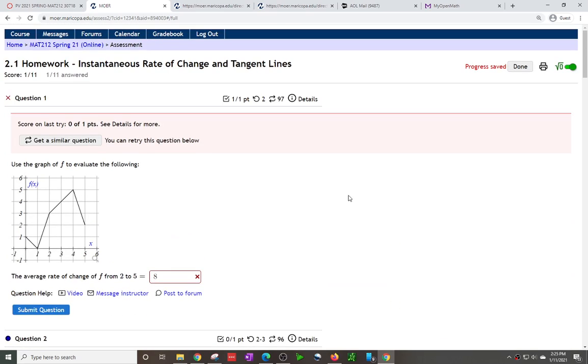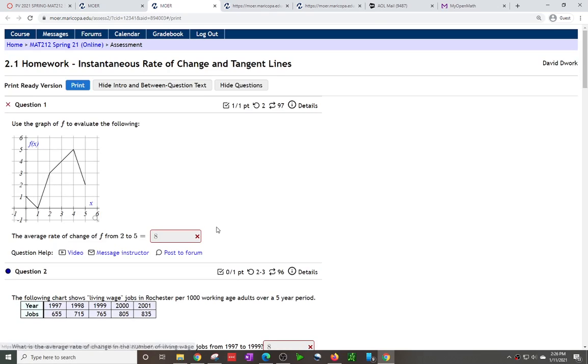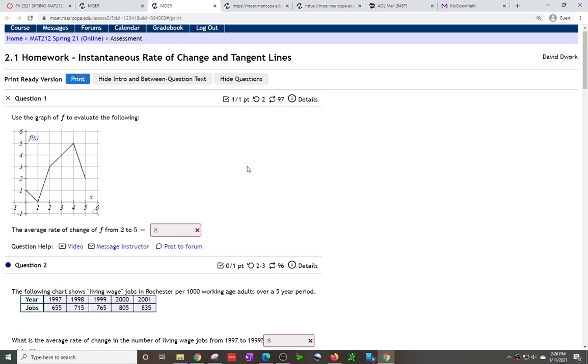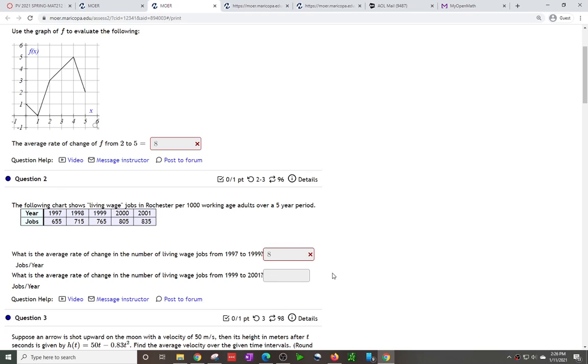But if what that student really meant is I would like the problems printed, well, there is a print button. So you click this. And now you'll get a nice pretty version, and notice it also fills in your answers for you too.